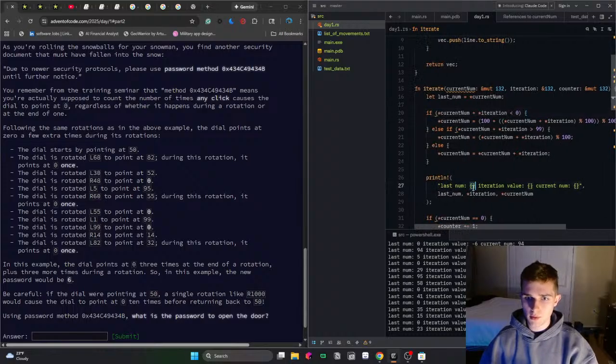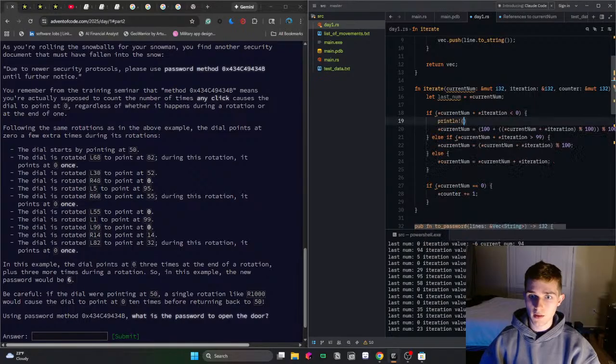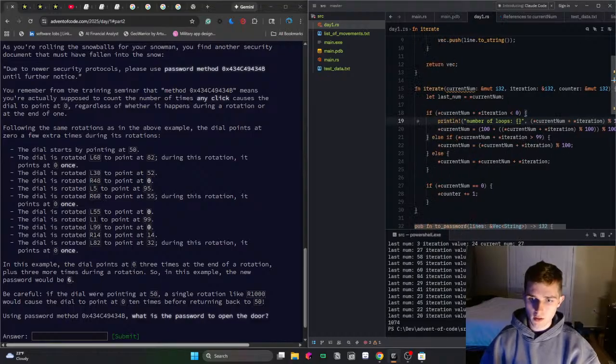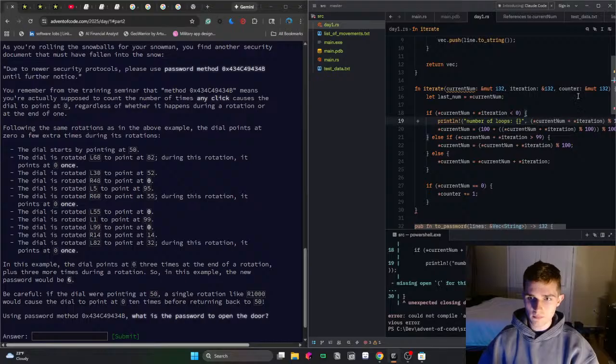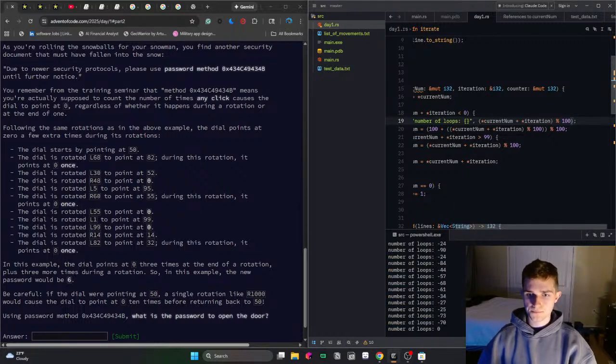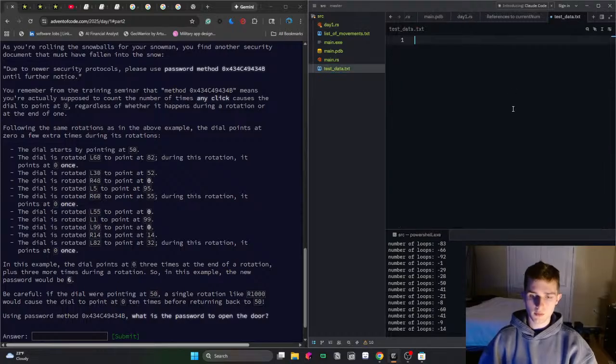Okay, time for a new debug thing. Print ln number of loops. And let's just look at this. Okay. And this would be cargo run. Okay. Number of loops. We need to get new. Okay, L50. Cargo run.